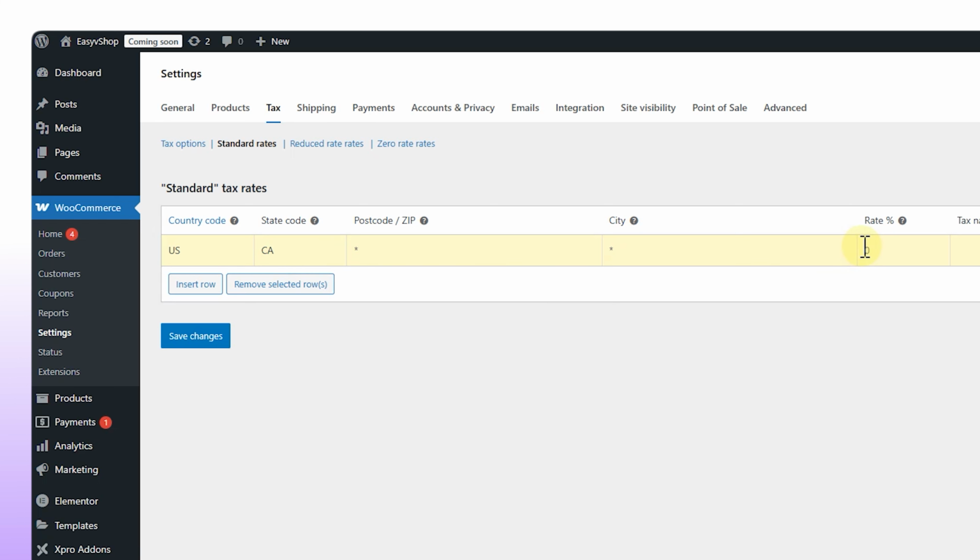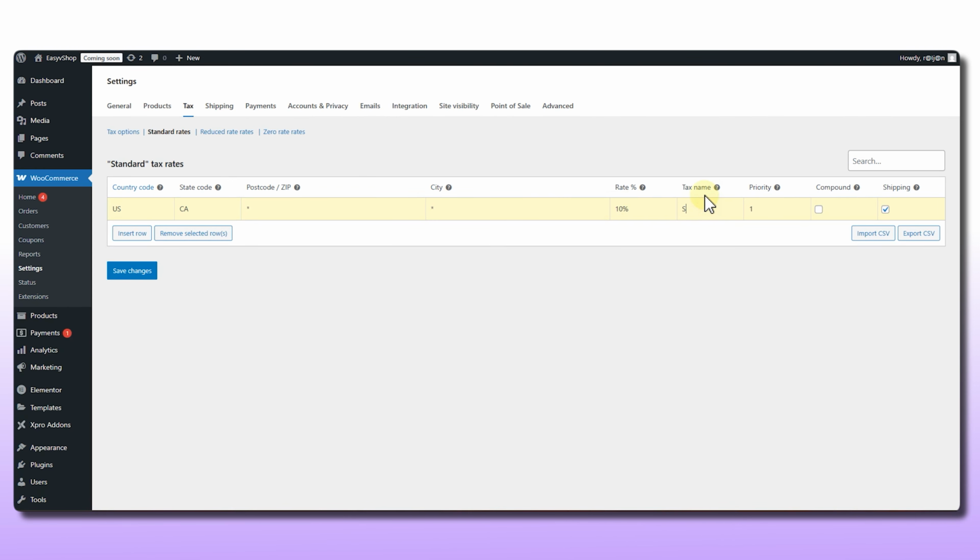Type in your tax rate like 10 for 10%. In the tax name, you can name it something like sales tax. Keep the priority at 1 unless you're adding more than one tax for the same region. Compound tax is used when one tax is applied on top of another, like federal tax charged after state tax. Most stores don't need this, so you can leave it off.